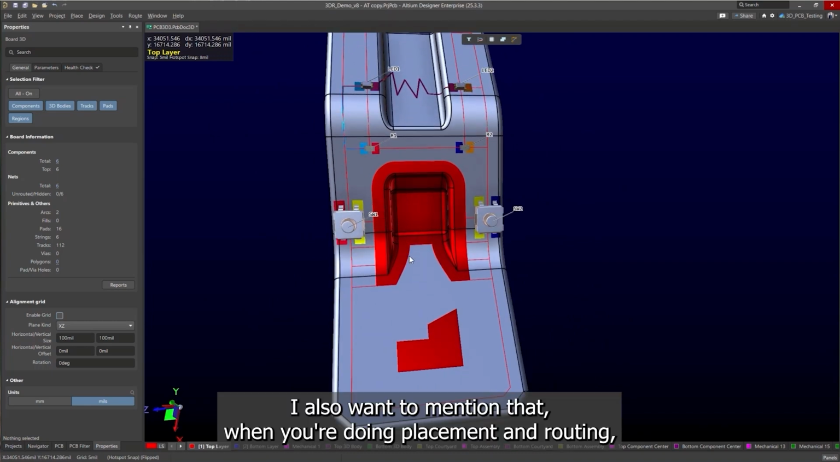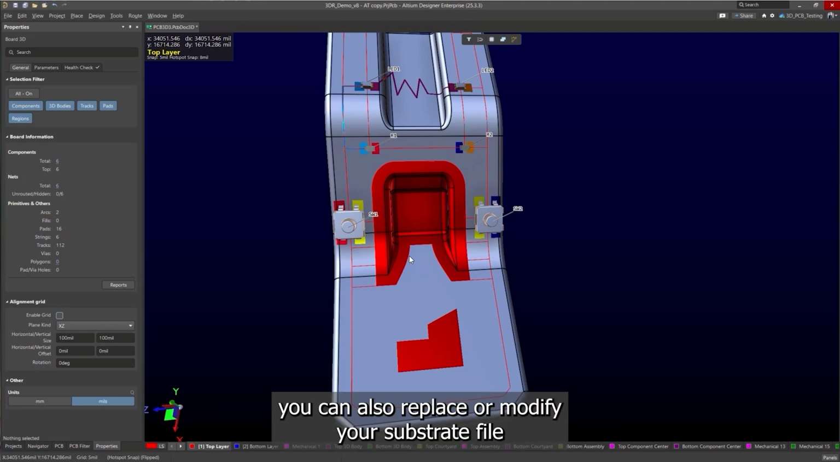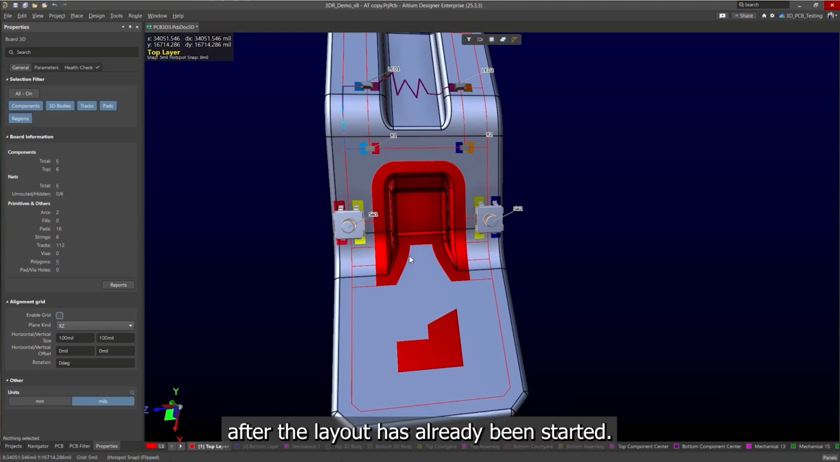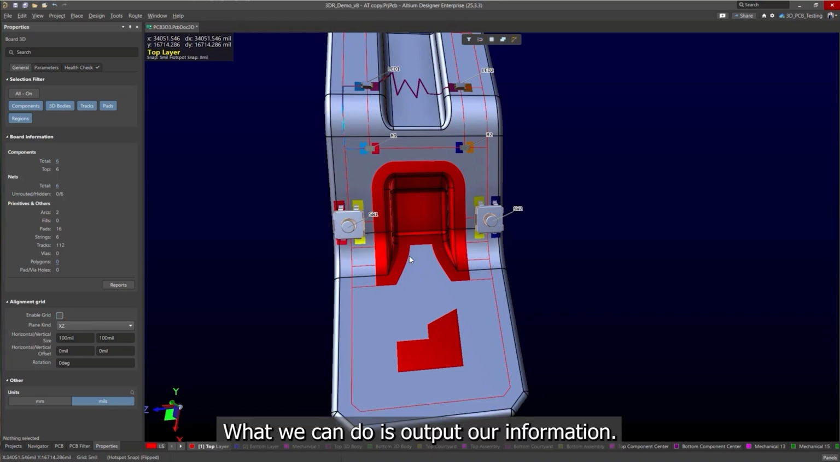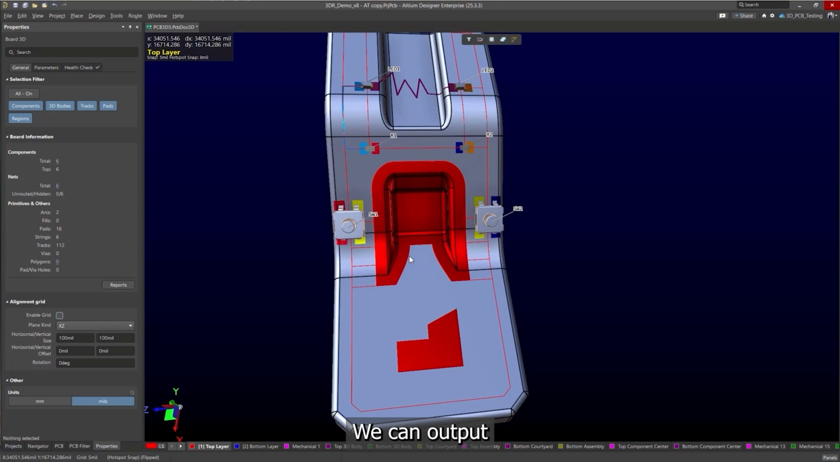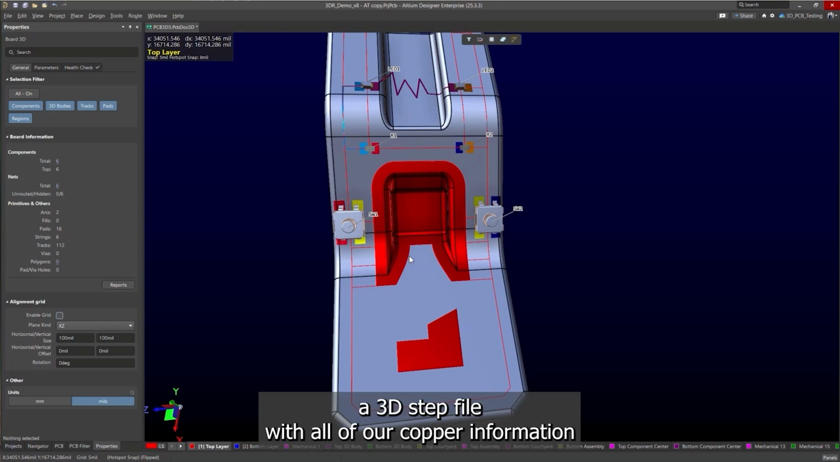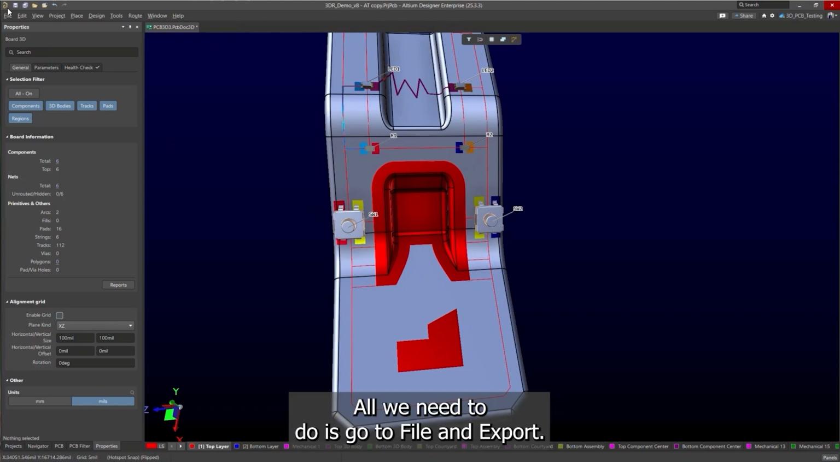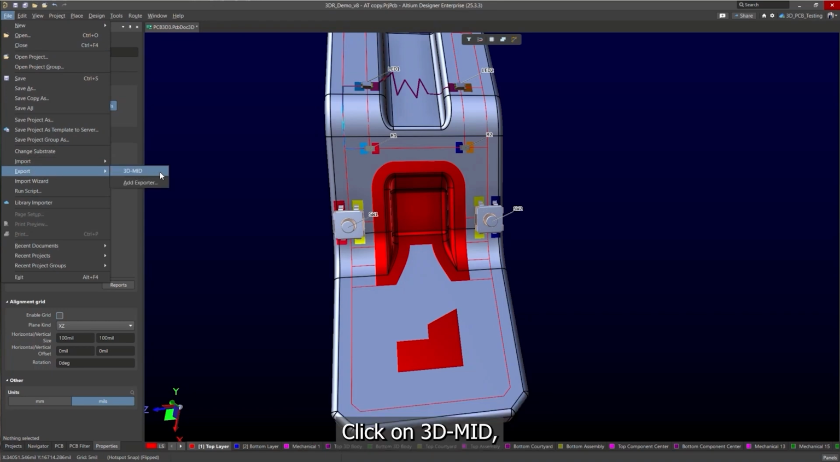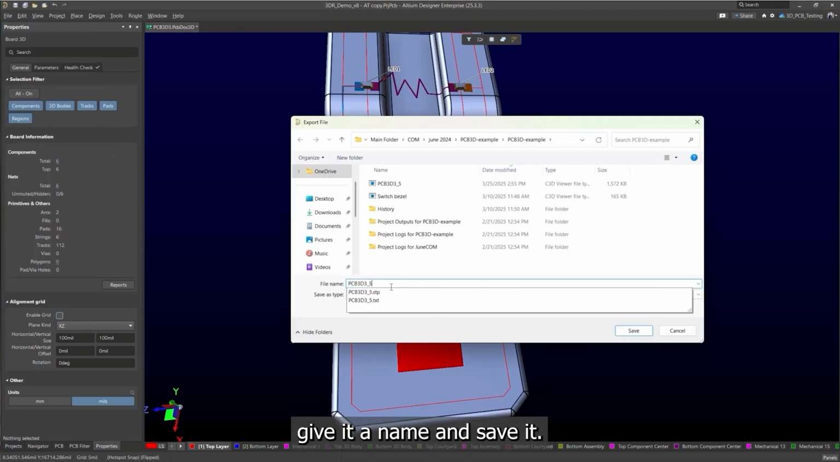I also want to mention that when you're doing placement and routing, you can also replace or modify your substrate file after the layout has already been started. So now that we have our components placed and we've routed things, we've placed our copper, what we can do is output our information. We can output a 3D step file with all of our copper information and also a text file for our 3D pick and place file. All we need to do is go to File and Export, click on 3D-MID, give it a name, and save it.